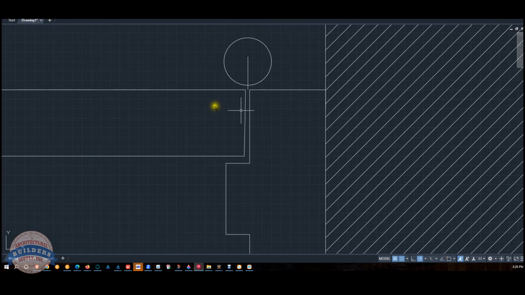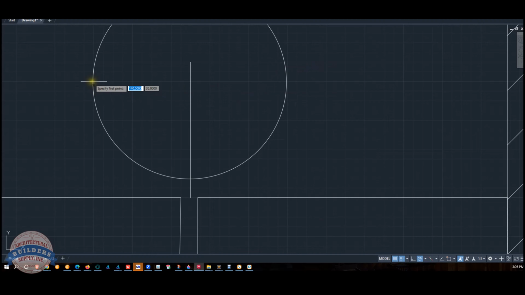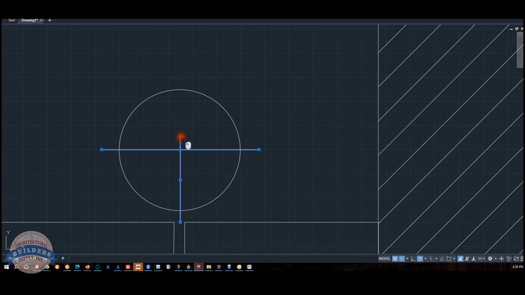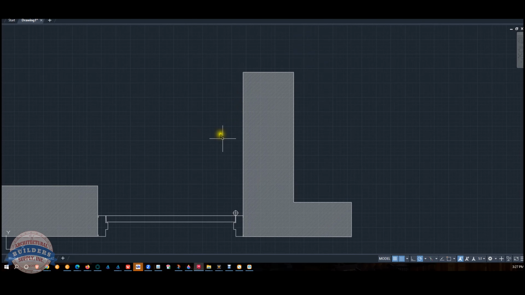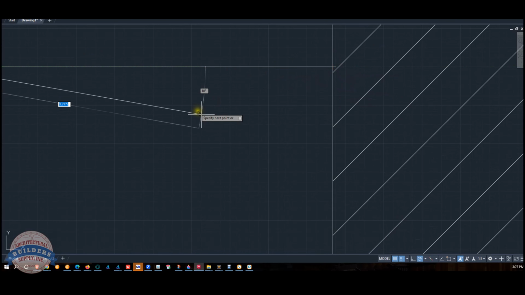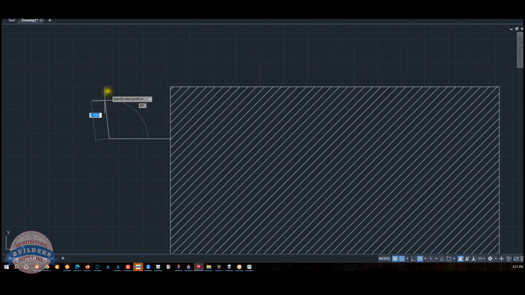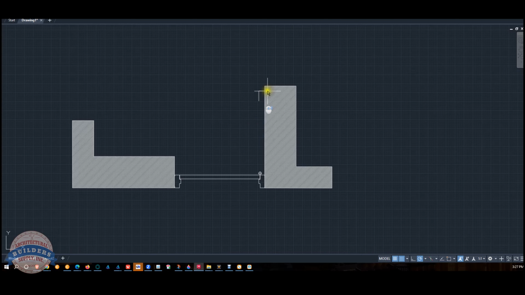Go there. Let's go here. That's going to be our point of rotation. Now, I want to draw a line out here. That's 2 5/8. And that's just going to be 2 5/8 off.